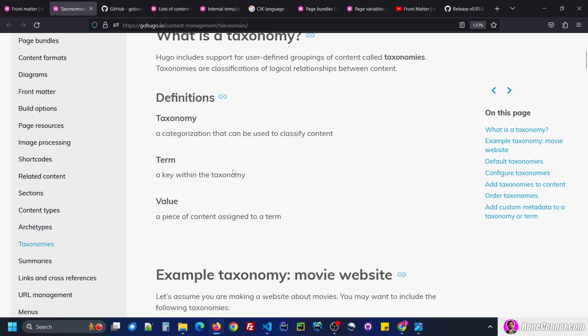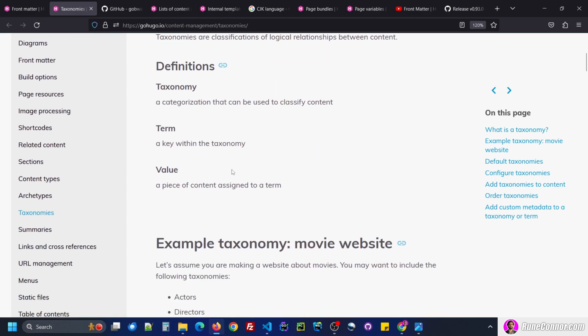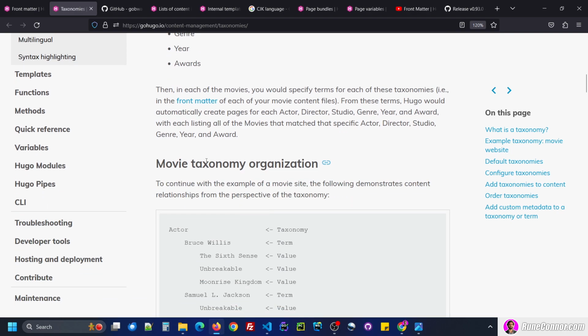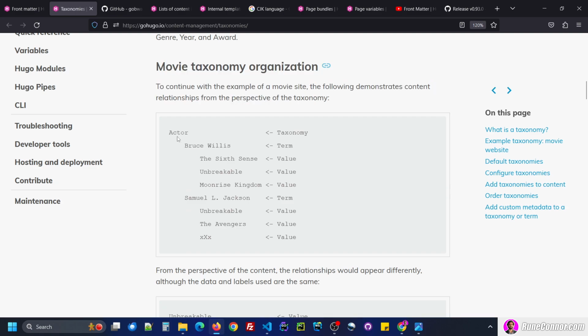Categorization that can be used to classify content. So tags and categories are general taxonomies. Example taxonomy, movie website. You can have actors, directors, so these could be your categories, basically. Movie taxonomy organization, actor, Bruce Willis. Values, you have a taxonomy and then you have your term, which is a type of actor, right? So Bruce Willis is a type of taxonomy, the actor taxonomy. Okay, and these values belong to the Bruce Willis term.